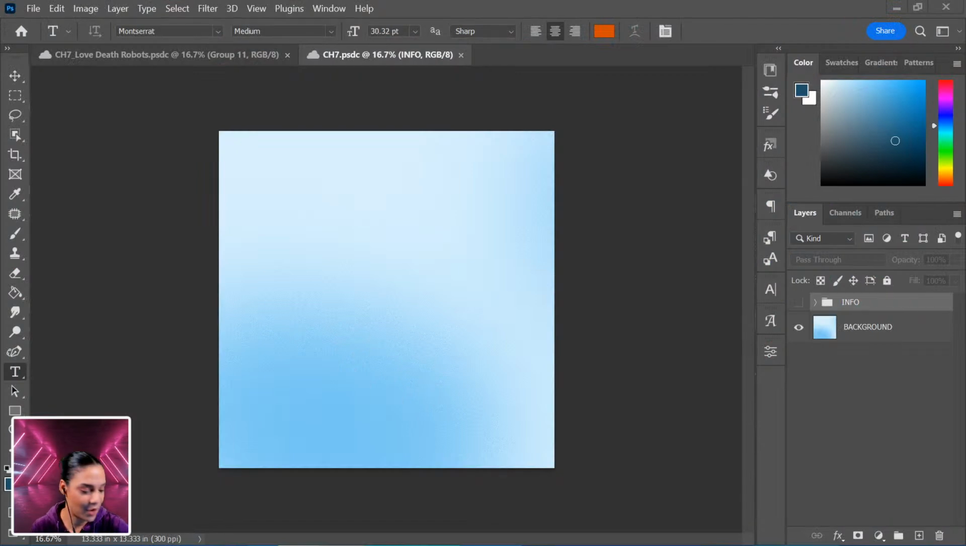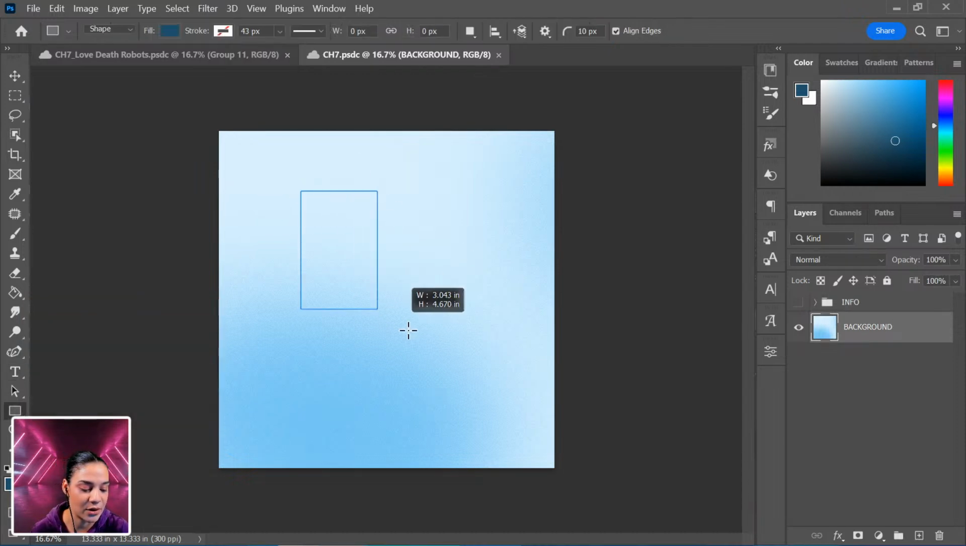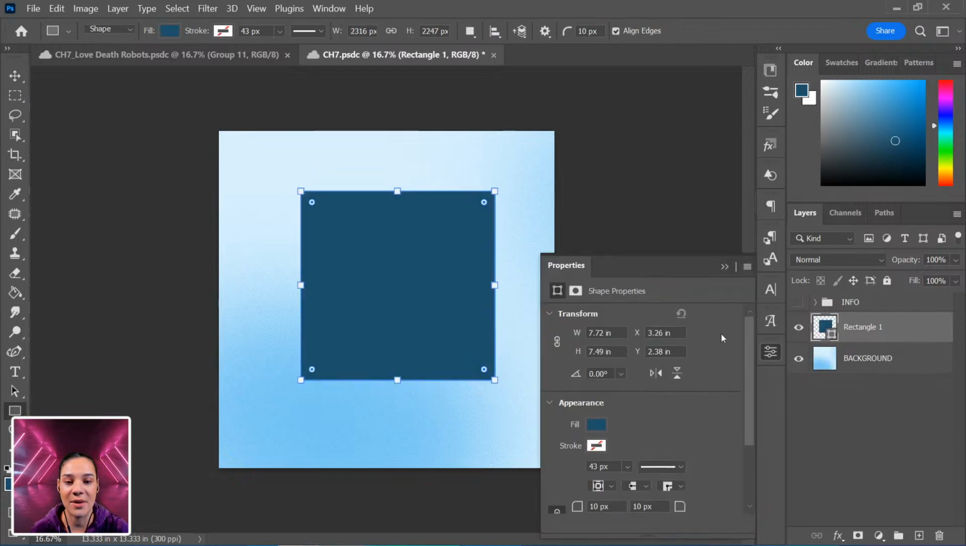It's going to be fun. All right, so the first thing I'm going to do with my shape tool, which is also U on your keyboard, is grab my rectangle tool and drag out what is going to be the head of our little guy here. So we've got our square.